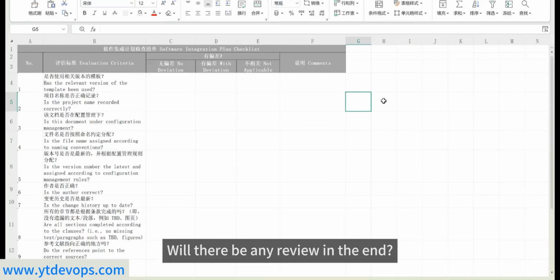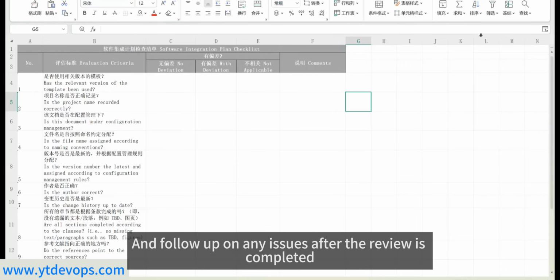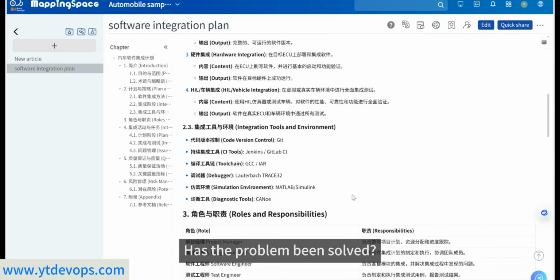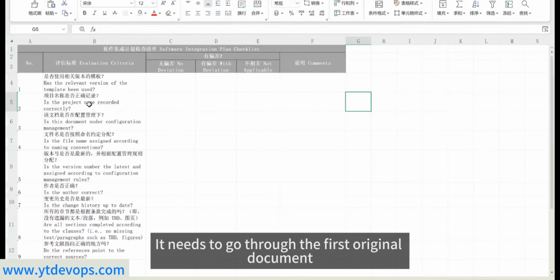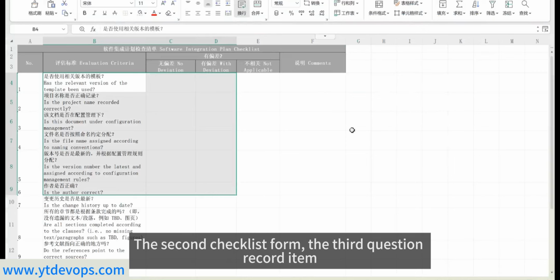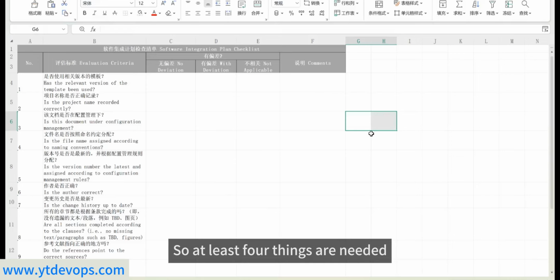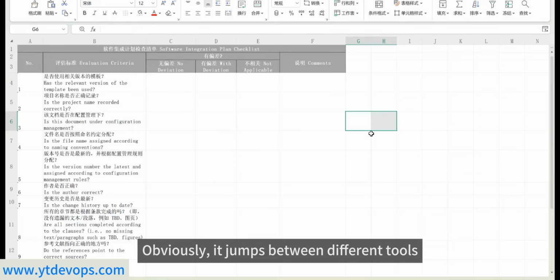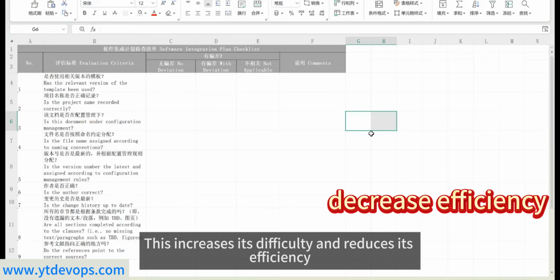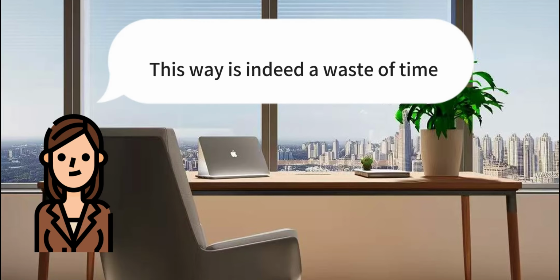So for a document, will there be any review in the end? And follow up on any issues after the review is completed. Has the problem been solved? It needs to go through the first, the original document, the second, the checklist form, the third, the question record items, and the fourth, the completion status of the question items. So at least 4 things are needed. Obviously, it jumps between different tools. This increases the difficulty and reduces the efficiency. This way is indeed a waste of time.